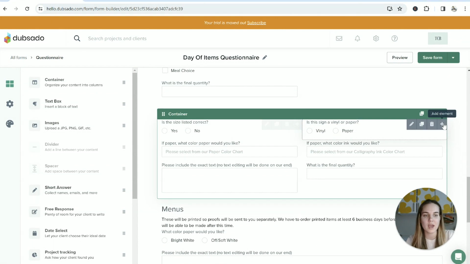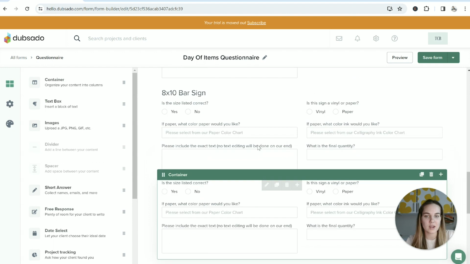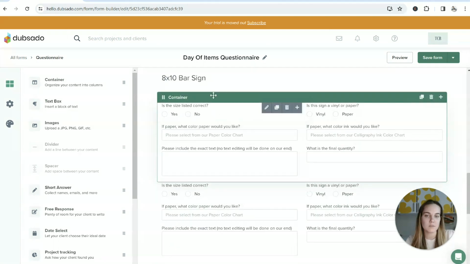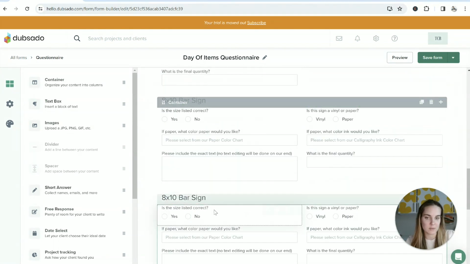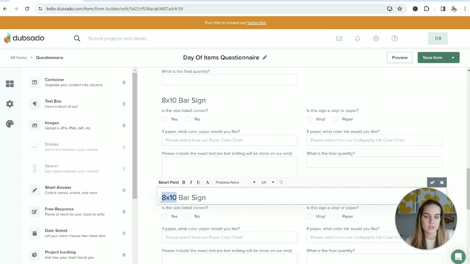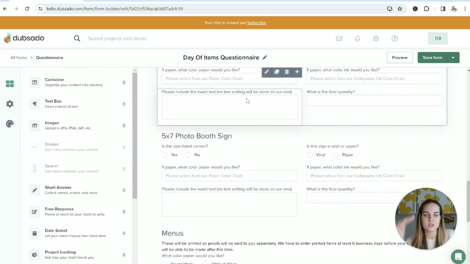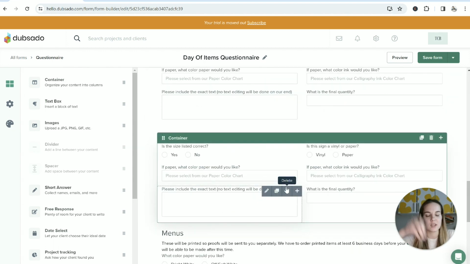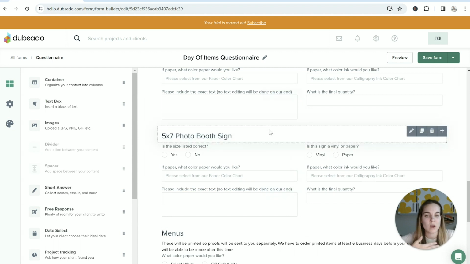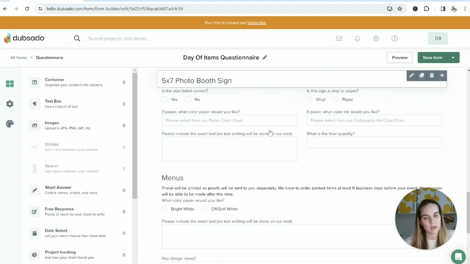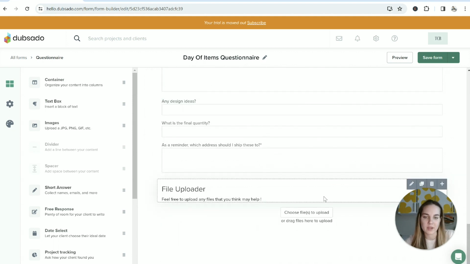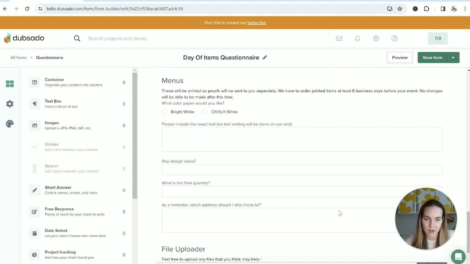Here we have our bar sign. Again, it's in a container, so if they have multiple signs, I can just copy this container and duplicate, the title here. So this is the 8x10 bar sign. Maybe this one is the 5x7 photo booth sign. And I can make this match their proposal for when I send it over so that I have all the information I need for a sign here in this container. And it's really easy to copy that as many times as I want or delete it if I don't need it. Menus are also on here, and then we have a file uploader, just any other files that they might want to upload.